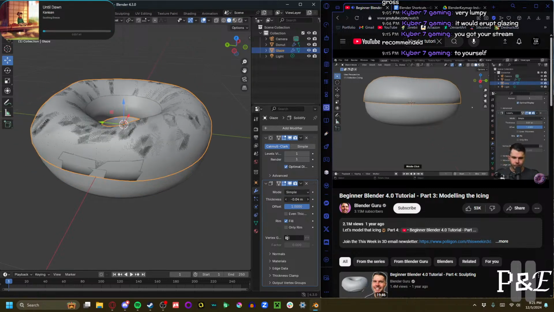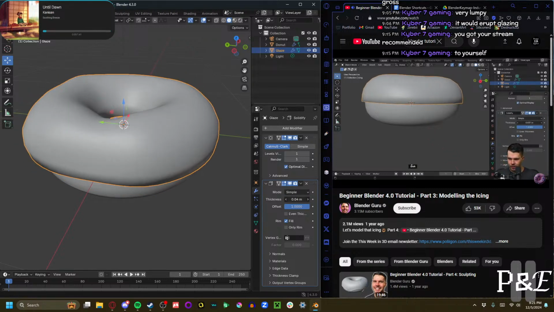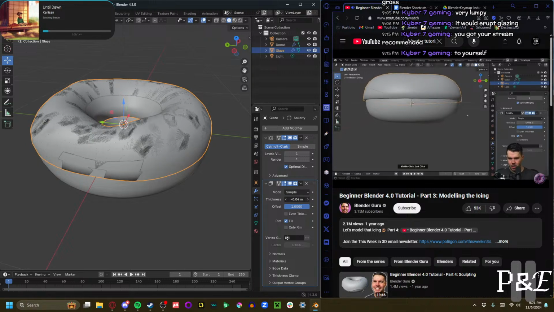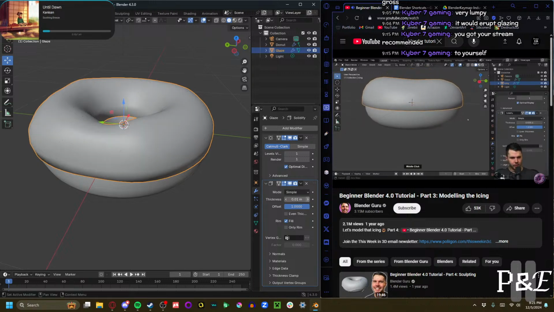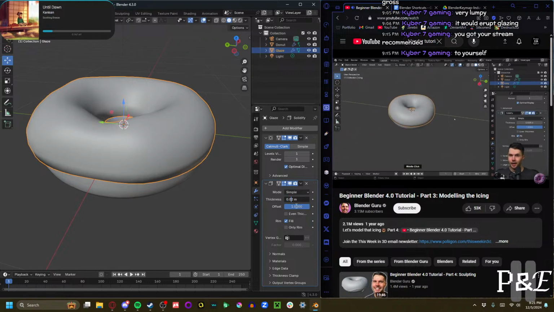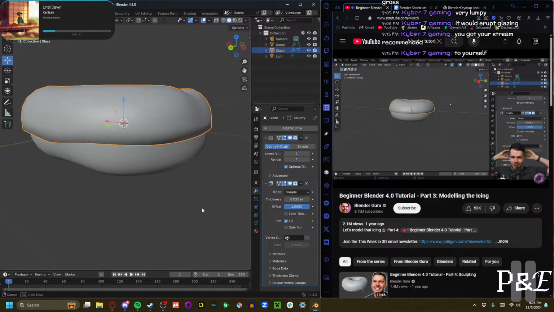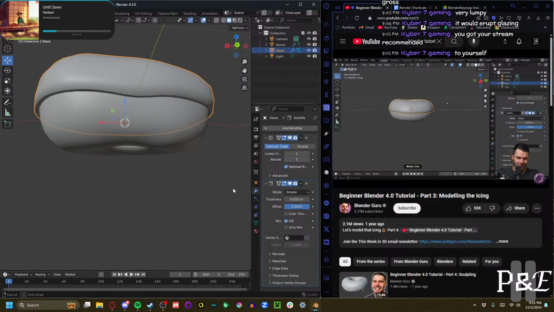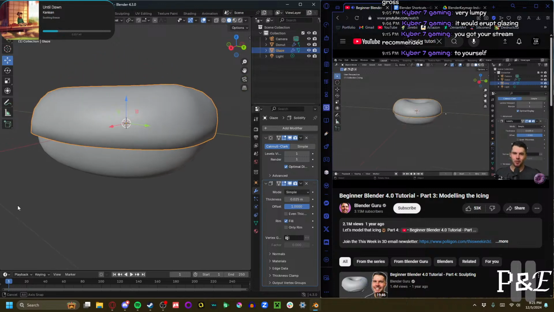Okay. Let's just increase the thickness a little bit too. Let's go 0.025. That looks pretty good. And great, we've got what looks like a yarmulke on our donut. A perfectly straight edge little hat for our donut. So let's make this look more like icing.